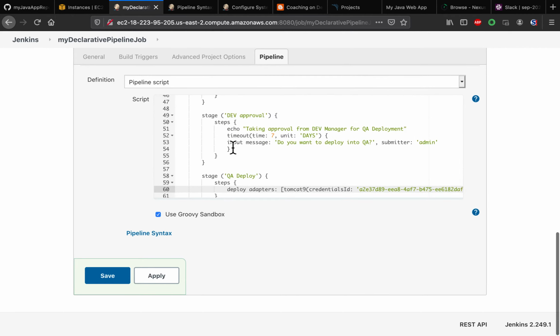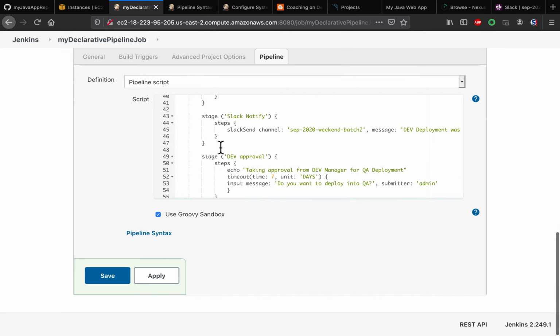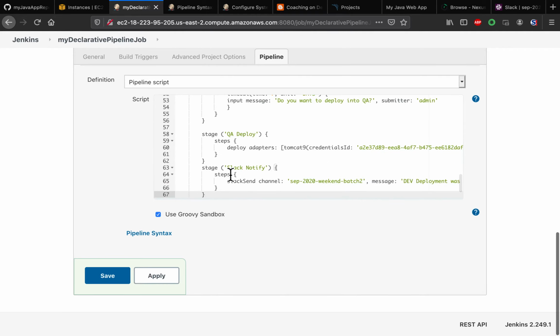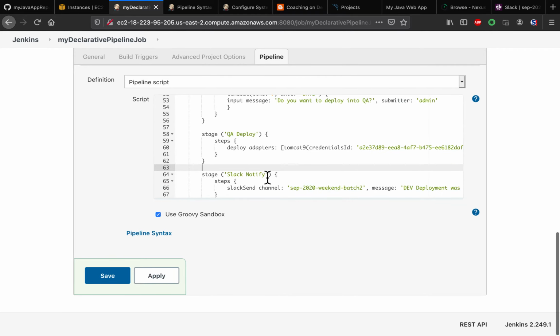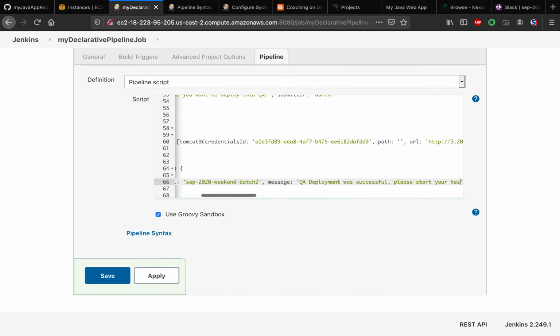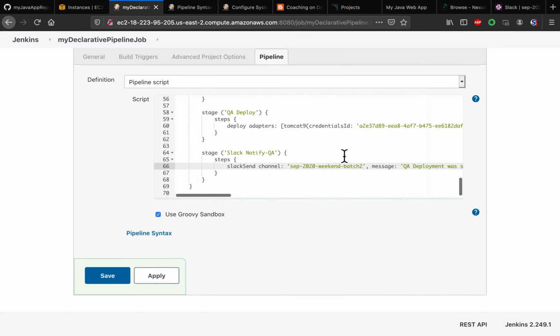And then let's say after you've done the QA deploy, you want to notify the teams. So we can also do that. I'm going to say Slack notify QA, and then I want to say QA deployment was successful. Please start your testing.